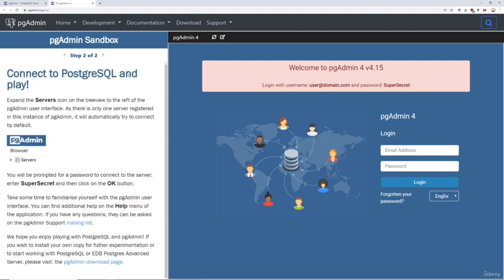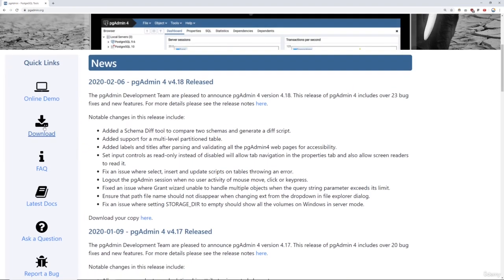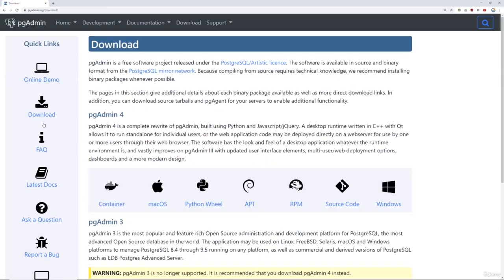It'll kind of play around with a certain thing, ask you for your email address, etc. But in our case, we're going to go ahead and leave this and just click on download, since we're going to be installing it anyways.